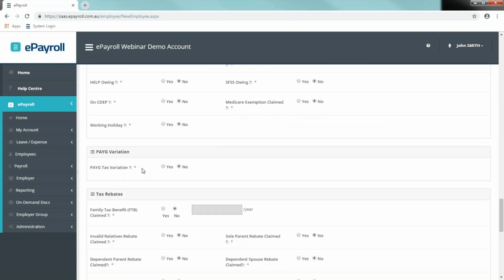Going down, we've got the PAYG variation. This is where, if the employee has an agreement with the company or with the ATO themselves for a different tax rate, you can pop those details in there and the system will calculate that each week for you.